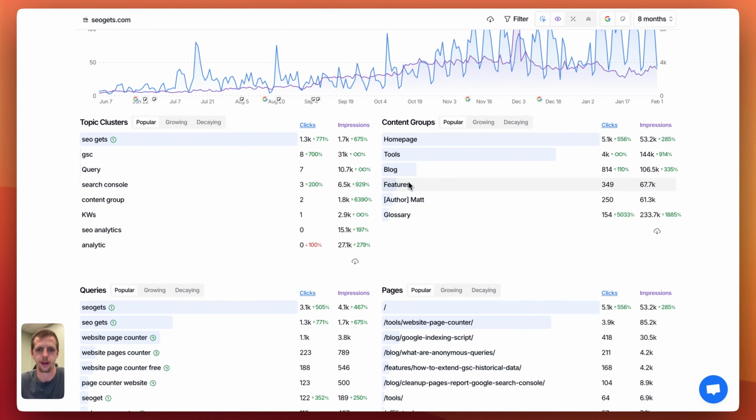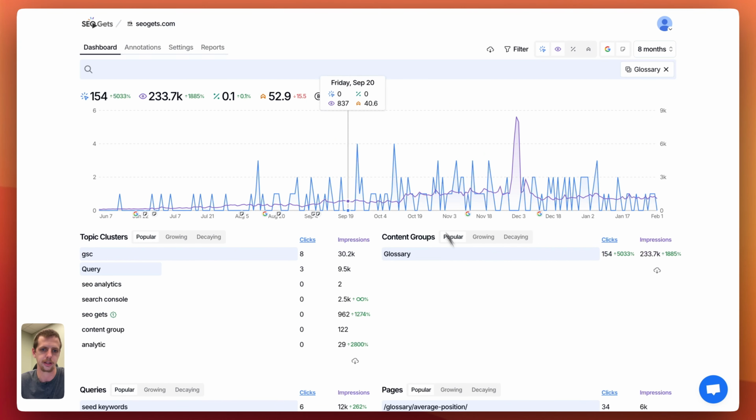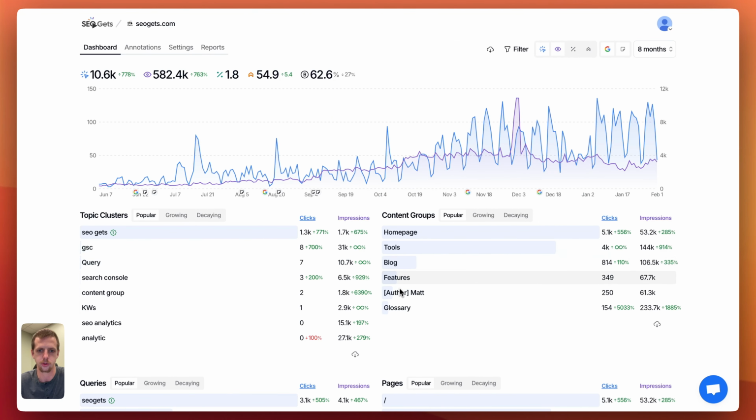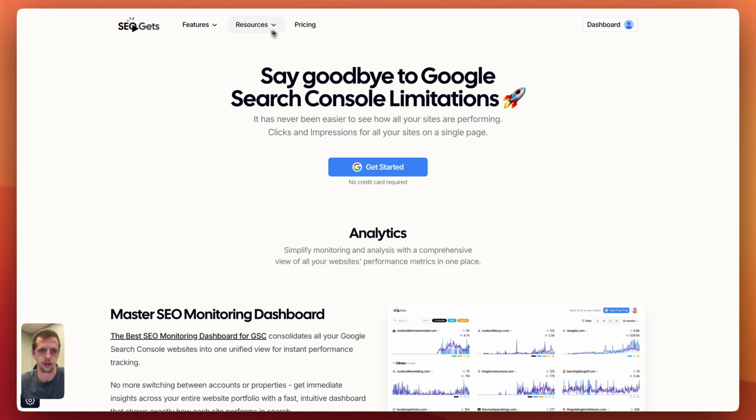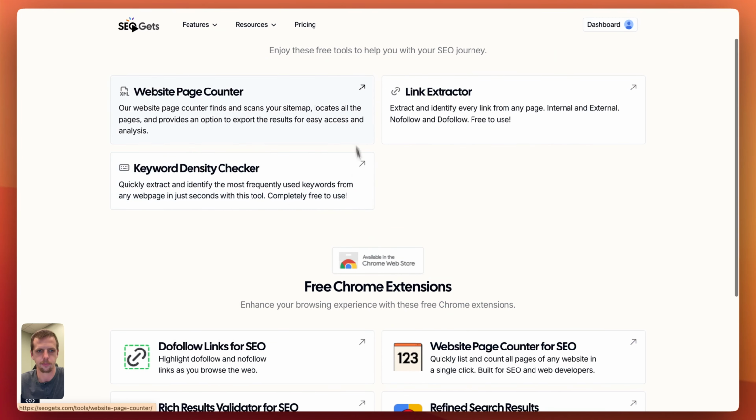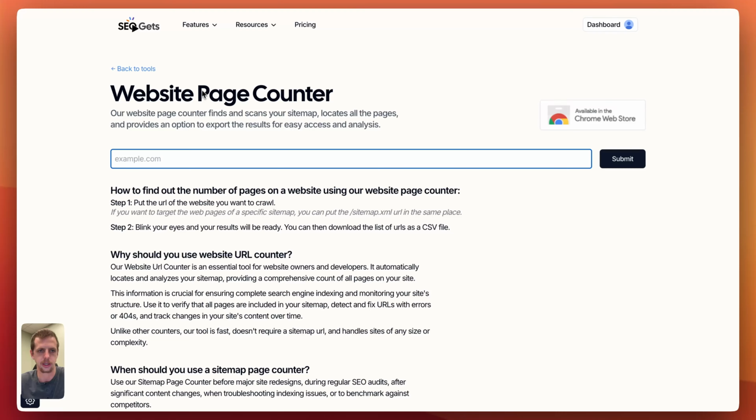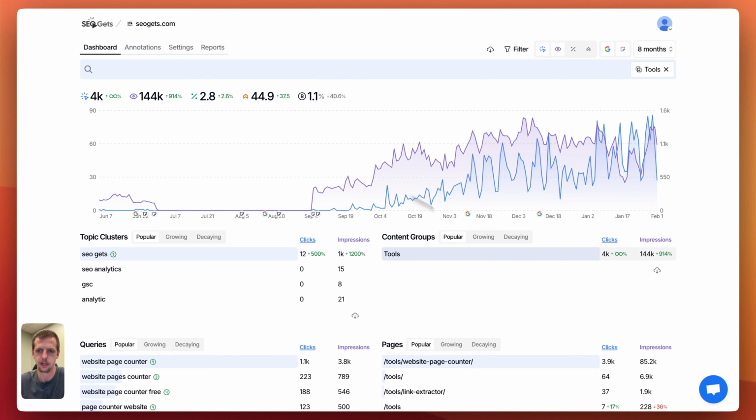Again, we also have that for our glossary. That's a section that we have. It's kind of performing a little bit. We also use it for our tools. We have free tools up here. And again, all of these are using the hierarchy of /tools/ the page. And so I can see through here that our tools are doing well. So yeah, using it for content silos.